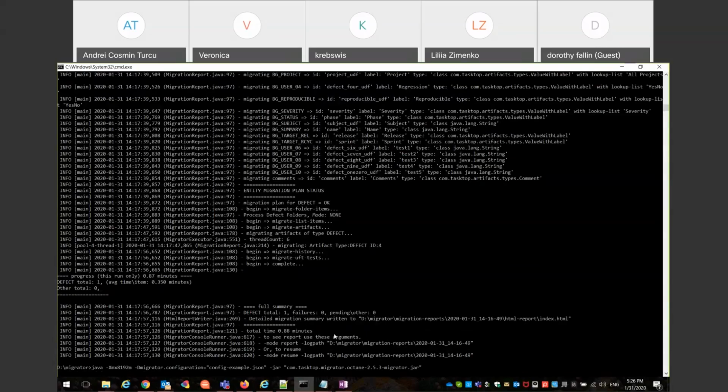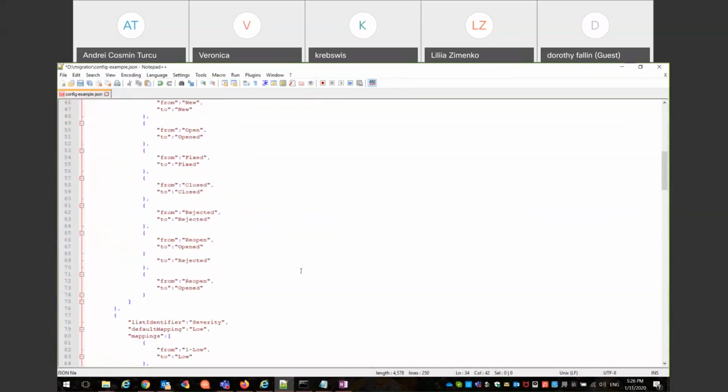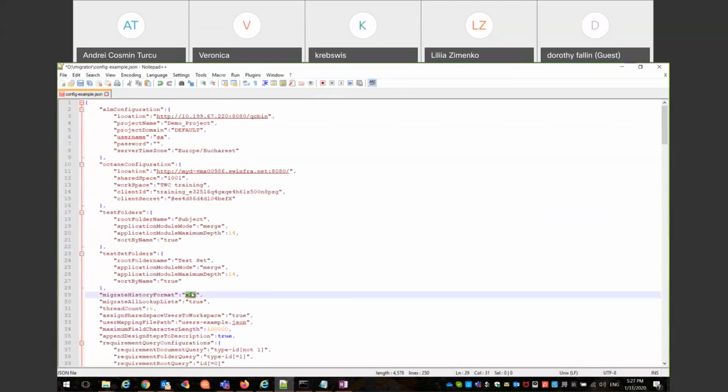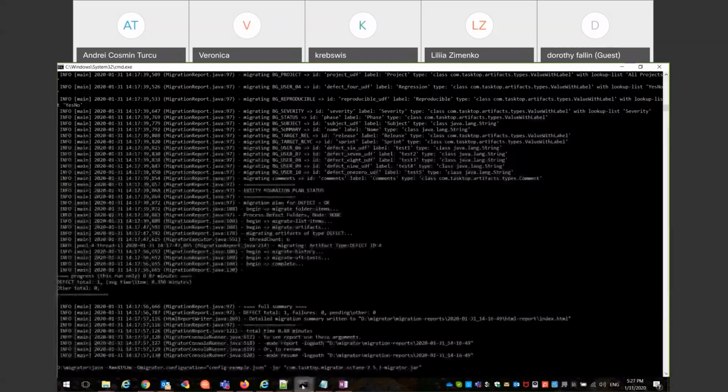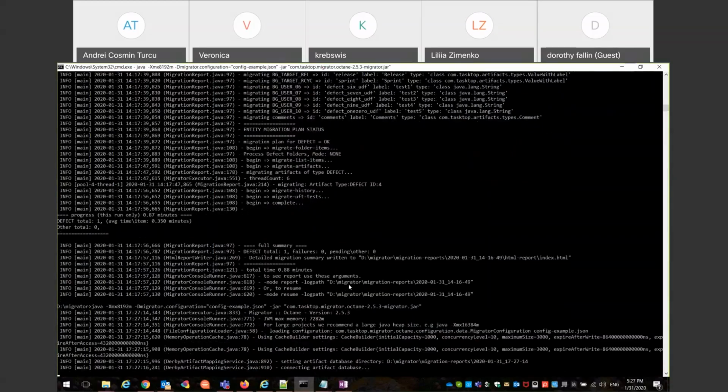Just a quick note, I will start to do the migration to see exactly how it will look like inside of Octane, and to not waste much time. It will take around 15-20 minutes to migrate, and until I explain everything about the configuration file, I hope the migration will be done.